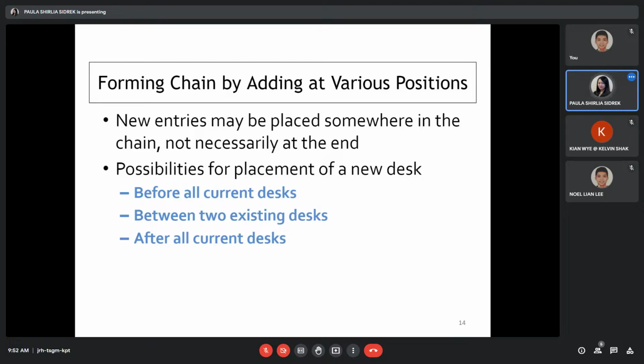Okay, so possibilities for placement of a new disk. Before all current disks, so this is the possibility of placing, meaning adding a new node to a linked list. First, it can be added before all current disks, between two existing disks, or after all current disks. So that is indicating that it can be added at various positions.